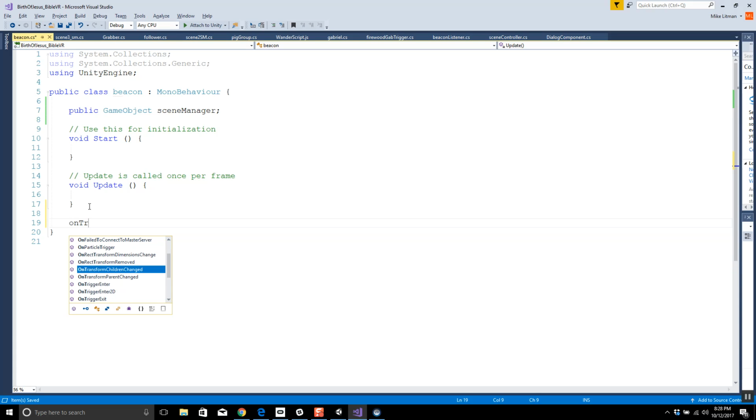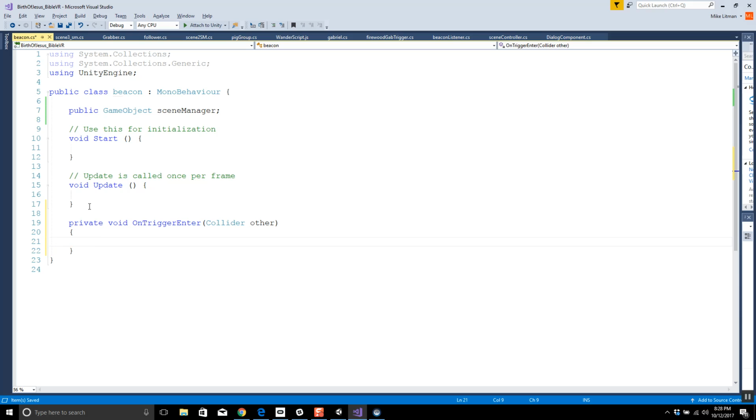And then we're going to do the on trigger enter on this guy. And we'll ask if other dot tag is equal to player with a capital P. If that's the dude who bumped into me, then I want to set a message. I'm going to send a message up to the scene manager, letting them know to show next beacon.